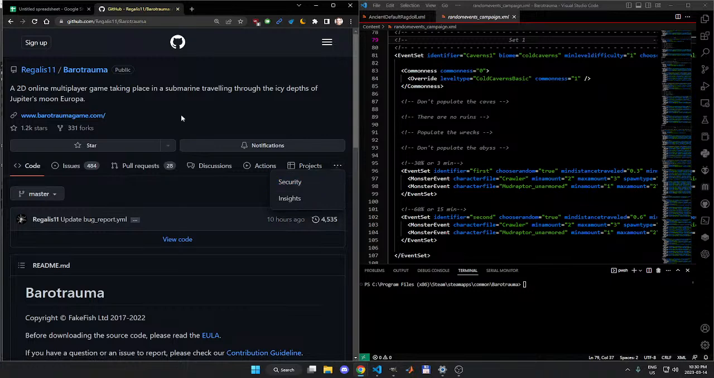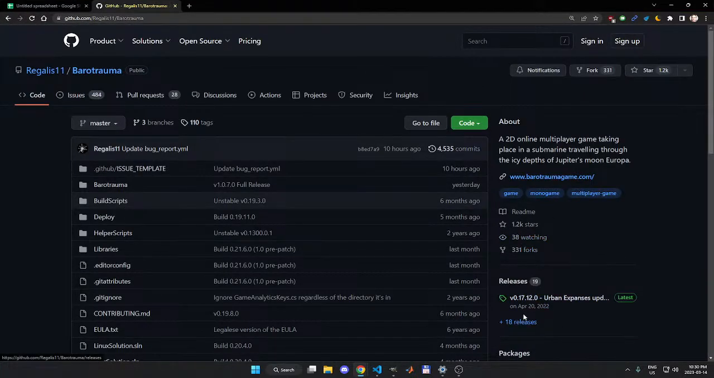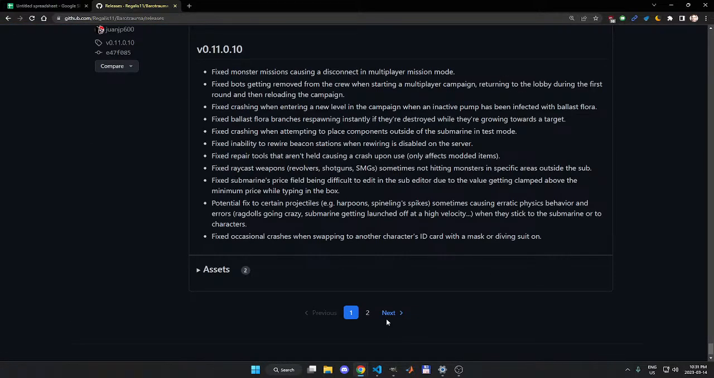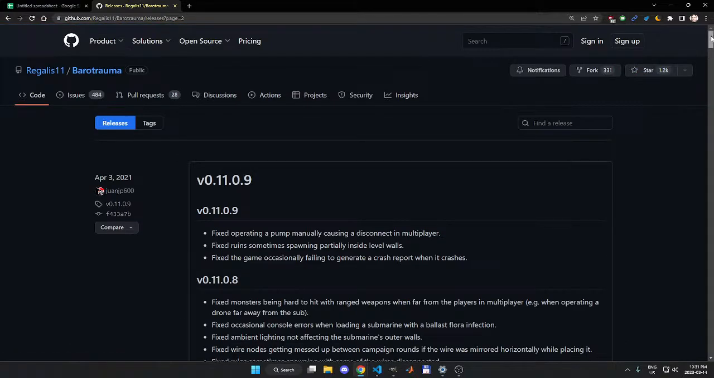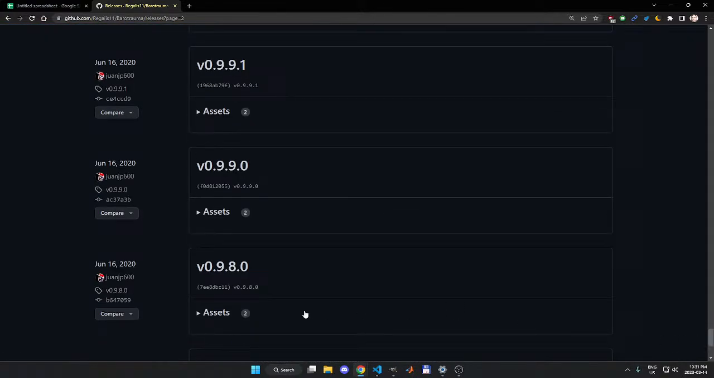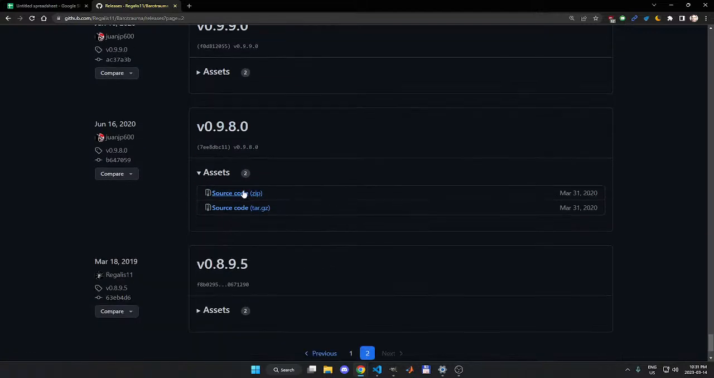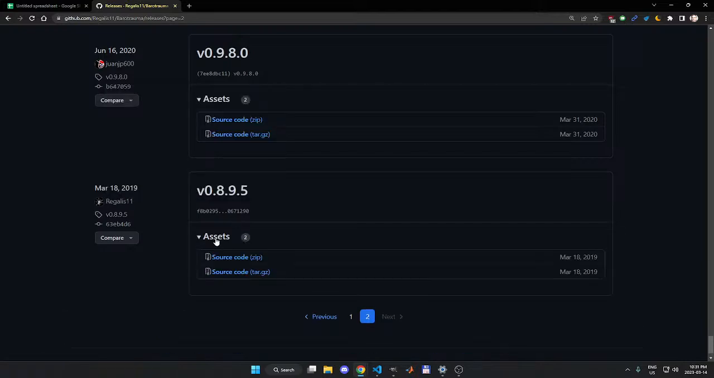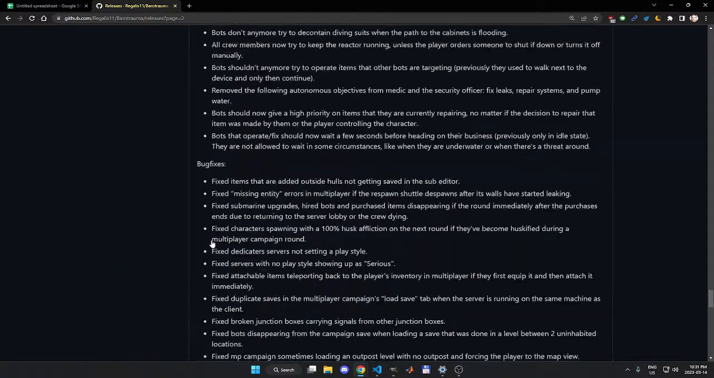Where are the releases? Let's see. Releases, 18 releases, 18 independent releases. You can go all the way back to version, what's this one? 0.9.8. So June 16, 2020. Yeah, if you really want, you can go back to the source code from 2019, download the assets, compile it yourself, and play against shrimp.